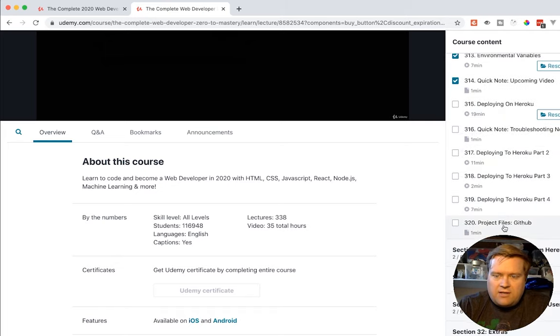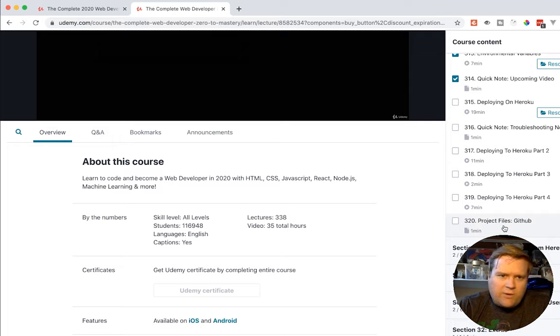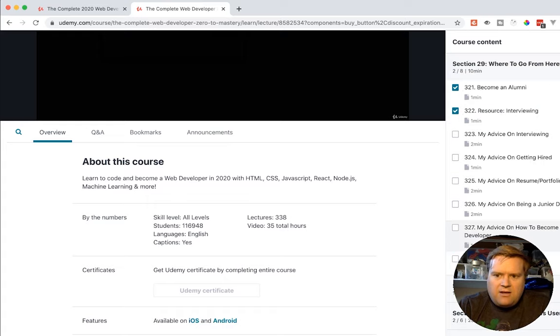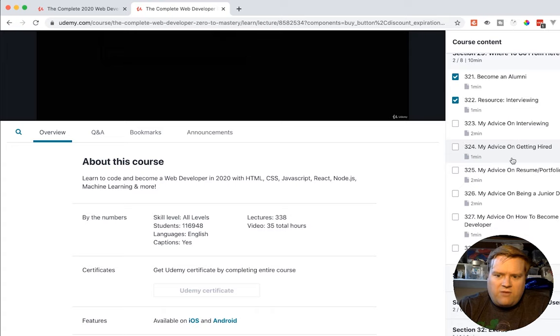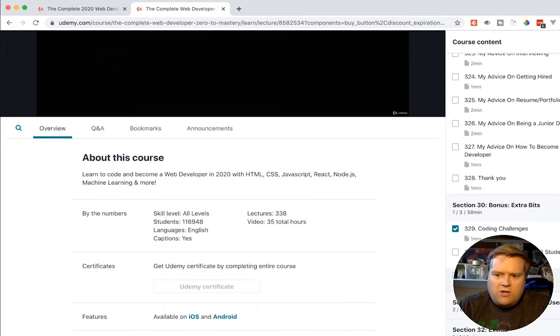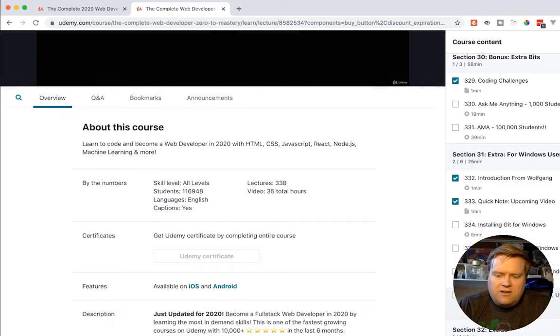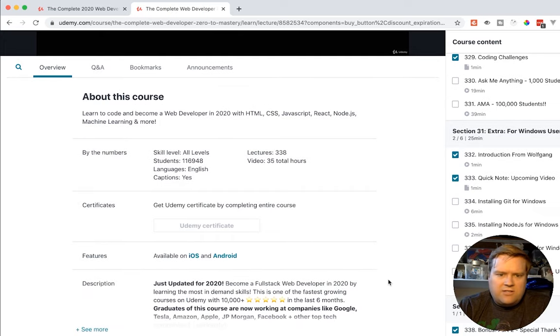He has GitHub project files. But there's so many ways to do it, and there's really no standard, I don't think. Every company's going to be different in how they do their CI/CD pipeline and how they're getting stuff out in production. And then, of course, this is the end of the course. You get where to go from here, some extra questions, ask me anythings, Windows users and extras.